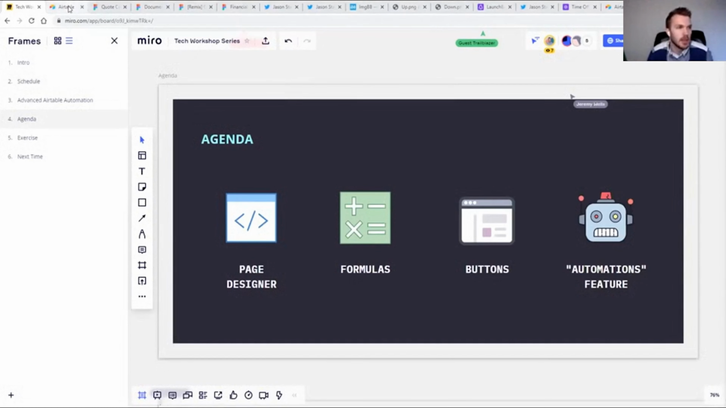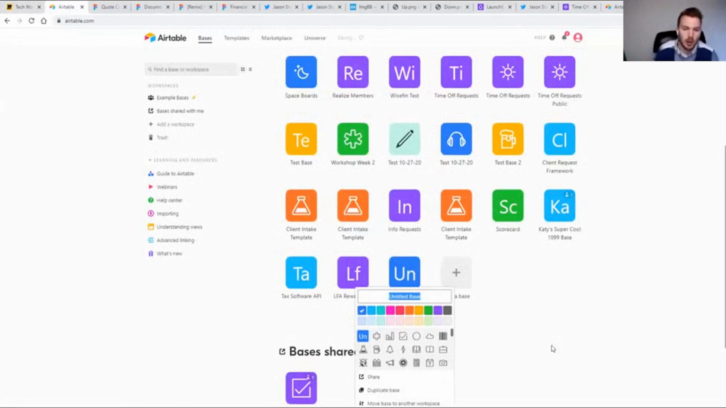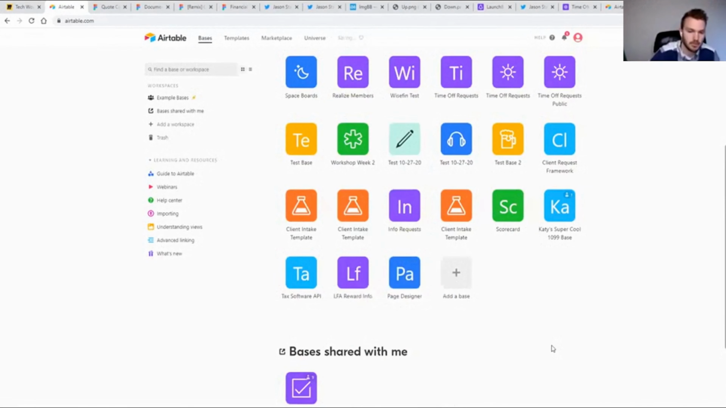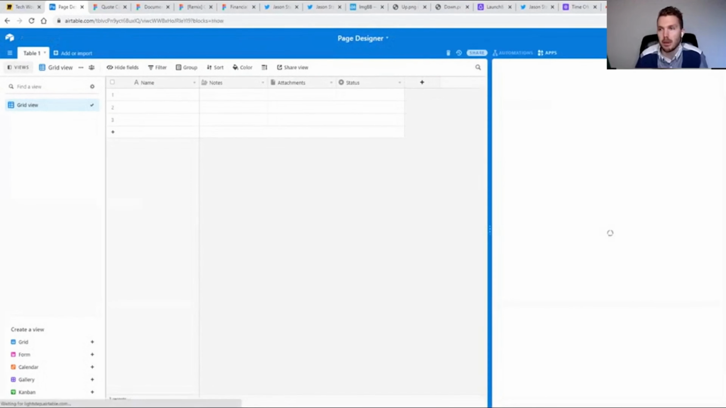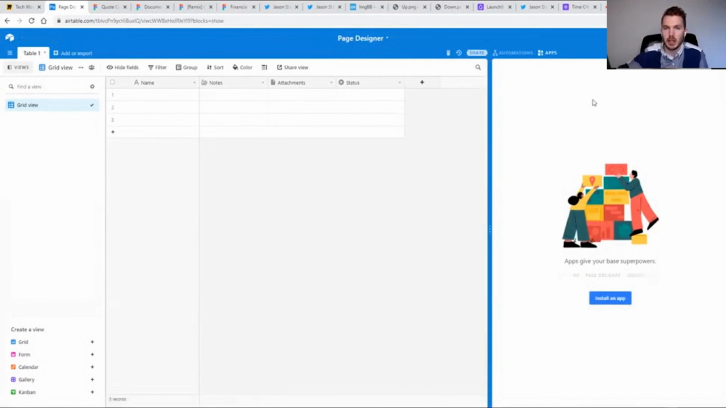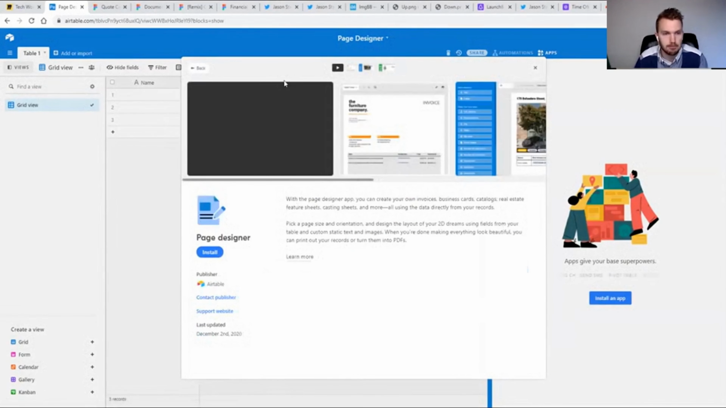First thing I'm going to do is spin up a little example base in Airtable to talk about the page designer block. You've probably seen me use the page designer block in other applications. It's super powerful. It is an app, so you have to be on a paid plan to use it, but I will quickly show you how it works. So we're going to install an app and grab Page Designer.